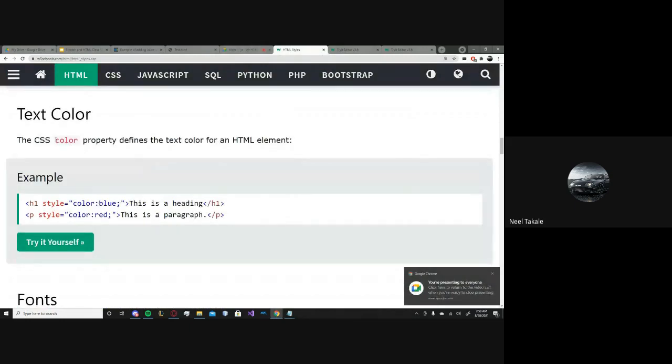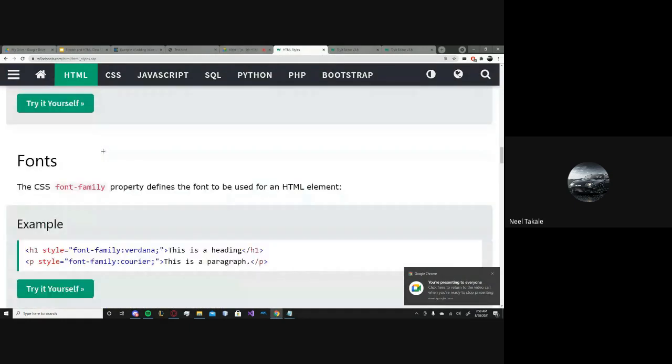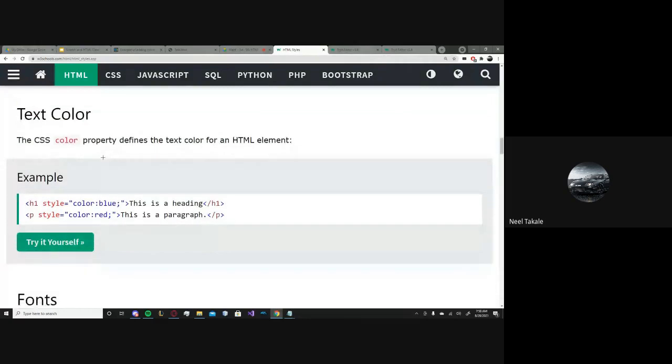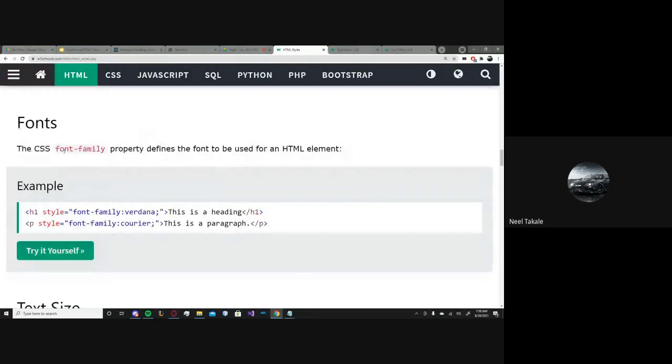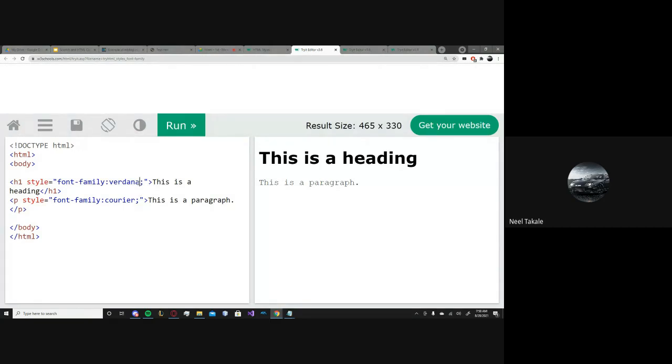Next we have the color one, which we already went over in depth. And then the next one is the font family. So the way that you guys have Times New Roman or Calibri or whatever, the same way you can change the font of the text. So if I put like Calibri, it changes the font of that text.